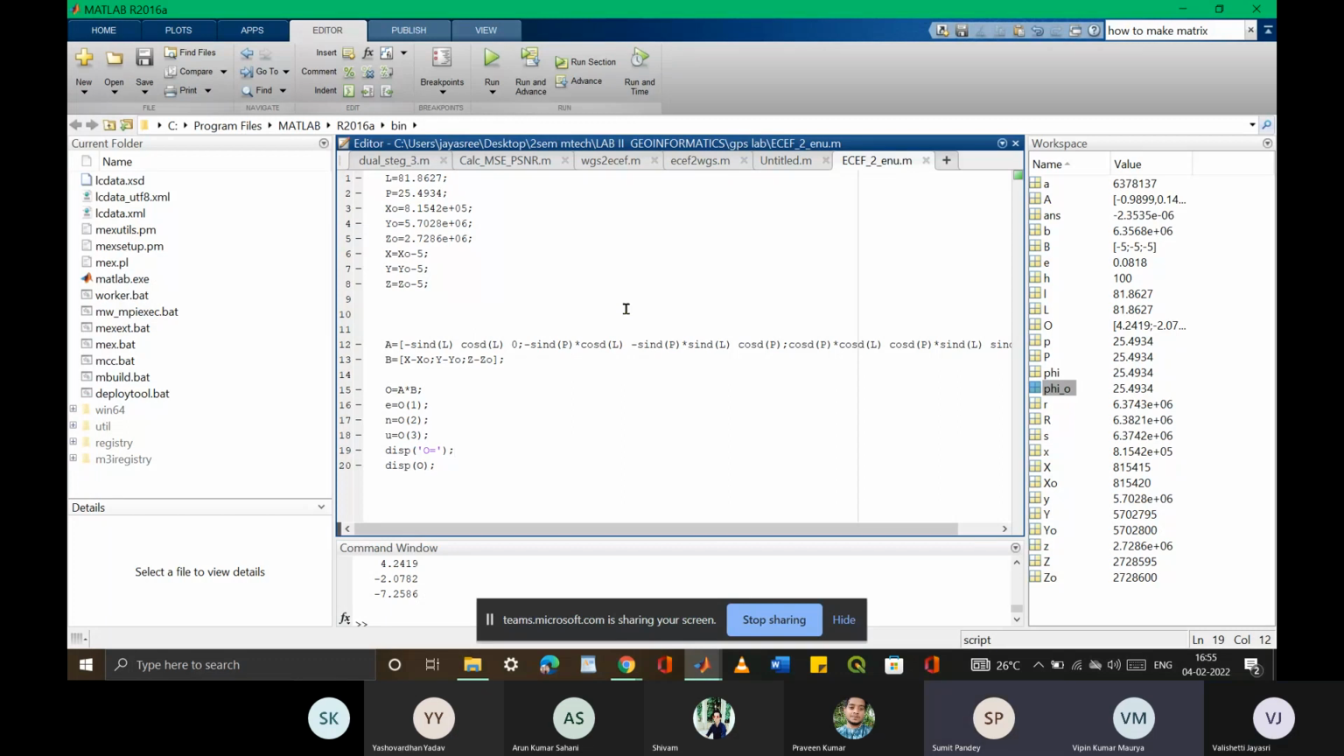Sir, for the results, do we have to share a screenshot, or make a printout? In the result section, you can print the same, or you can put the screenshot also. Okay, sir.